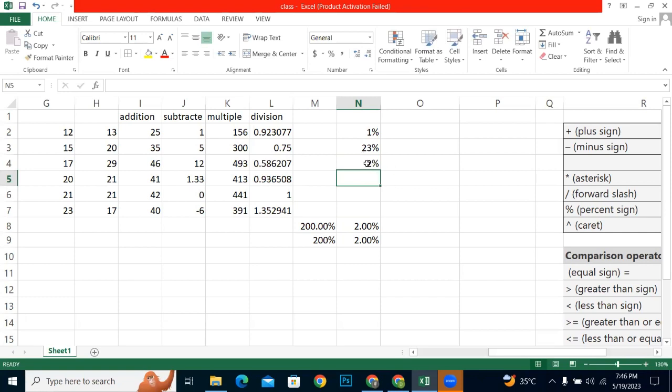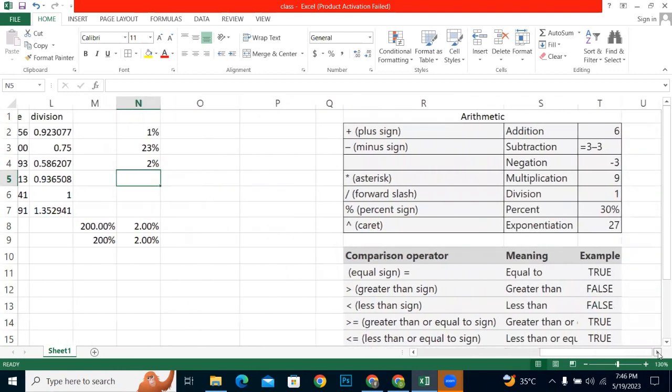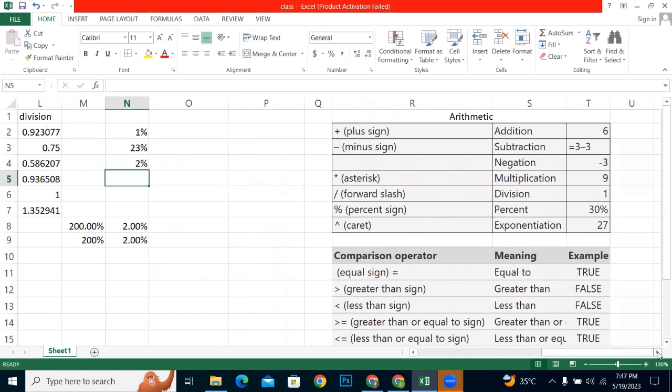Then the next one we have is your exponential. Exponential is basically power, raised to power. So you want to raise something to a power.